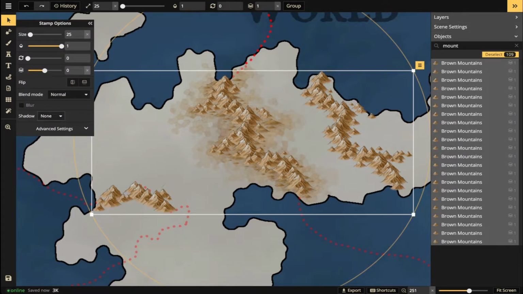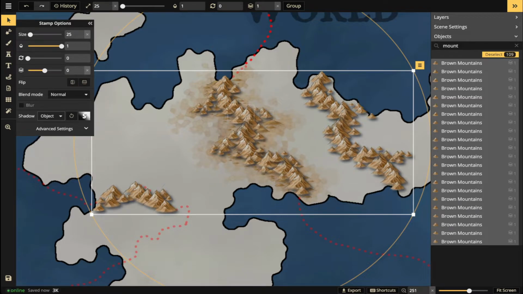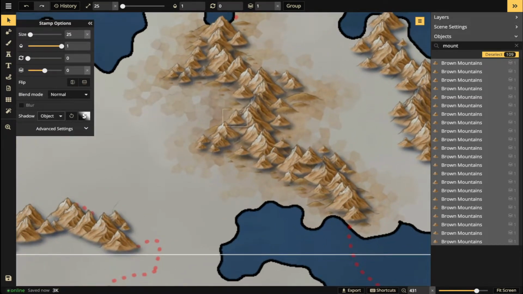Next, I'm going to go to object. I'm going to go to shadow and go to object. Now you'll notice that there's a shadow and it's hovering. Don't worry, we're going to change these settings. What we're trying to do is use contrast and ambient occlusion to allow the mountains to pop out, to make them look like they're layered, okay?